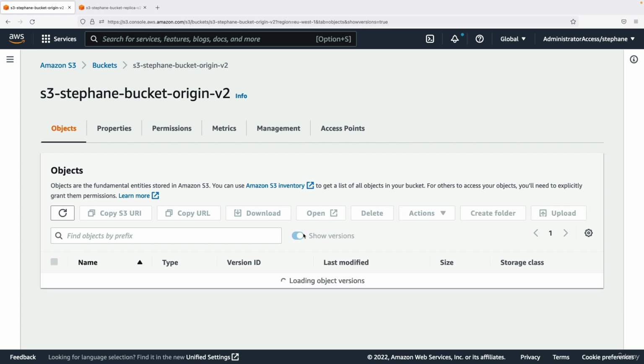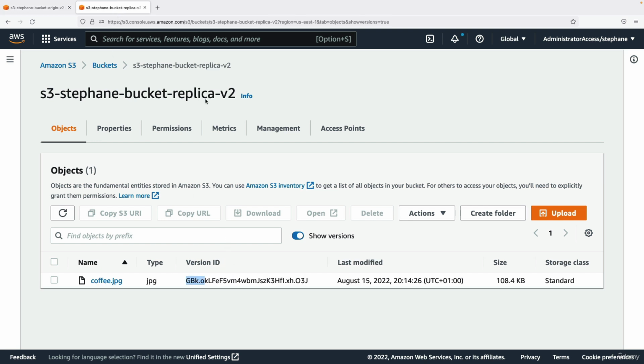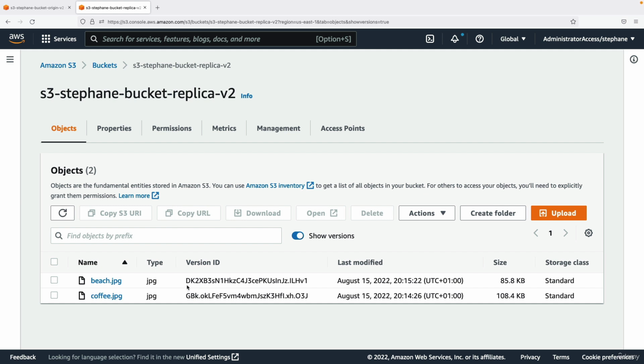Now this has been uploaded. We can look at the versions. So there's a new version right here, DK2, of my beach.jpg file. And now if I go here and refresh, and this took a bit of time, but as you can see, you can find the DK2 version of that file. So that's it for S3 bucket replication. I hope you liked it, and I will see you in the next lecture.